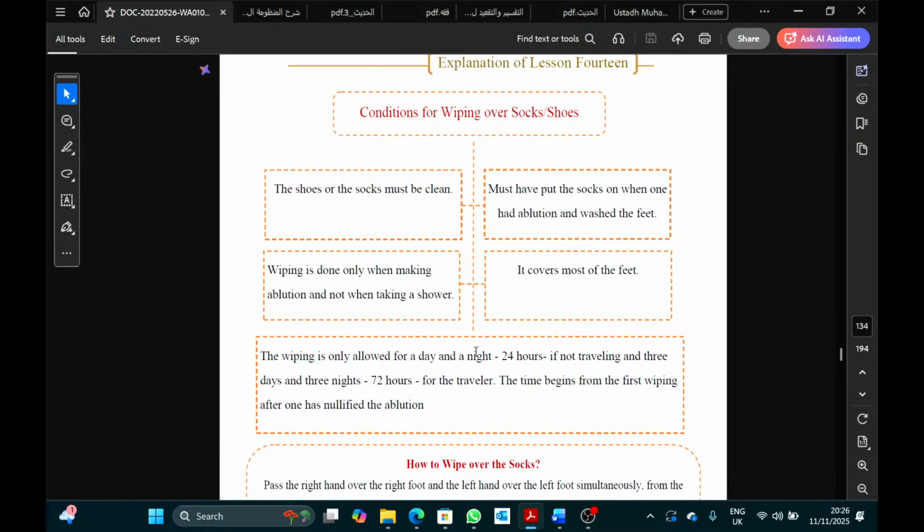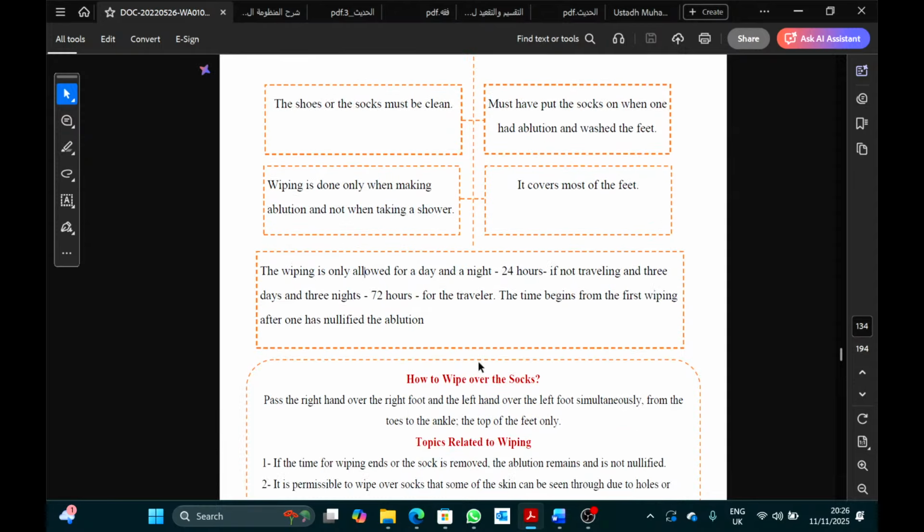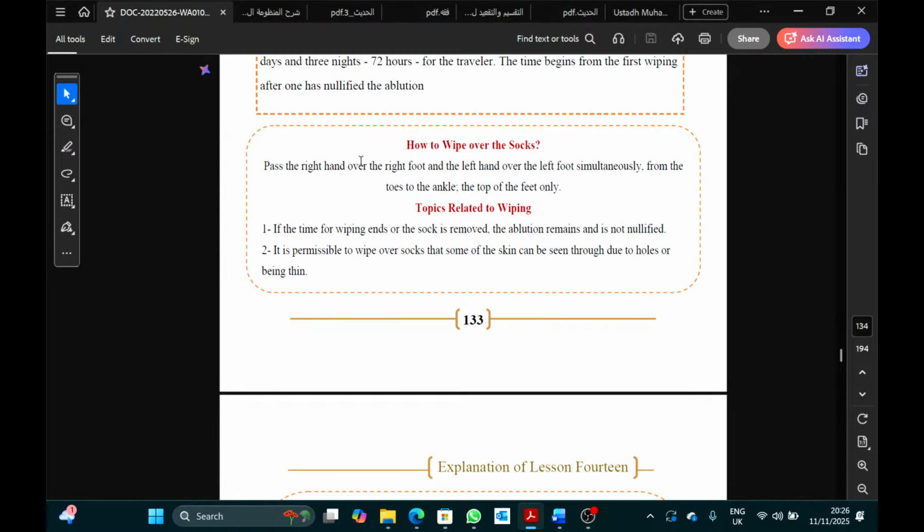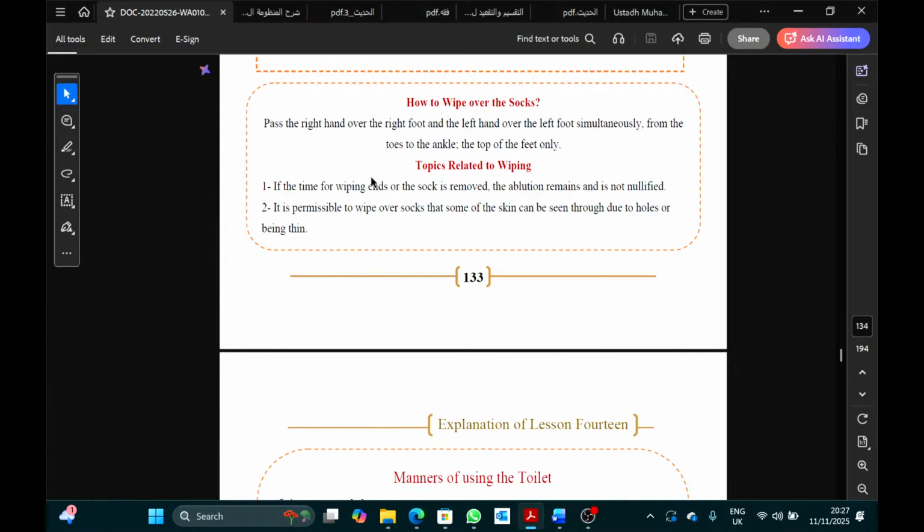How long can you wipe for? If you are a resident, 24 hours, i.e. 1 day and a night. But if you're traveling, 72 hours, i.e. 3 days and nights. And when does the time begin? From the first wiping, i.e. when you do your masah. When you do the masah, that's when the time starts. How to wipe? Literally, just wipe your hands once over the top of it, that's it.